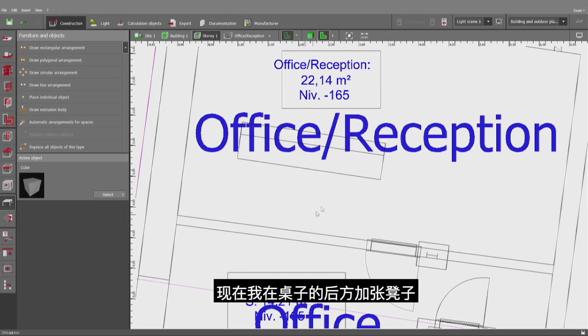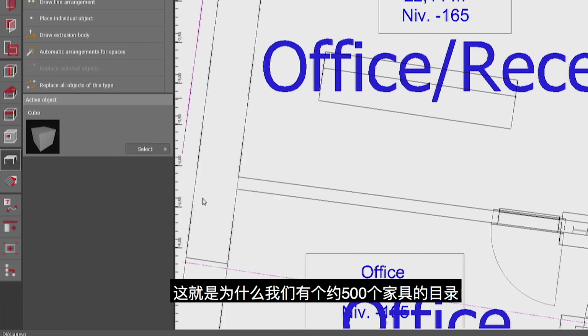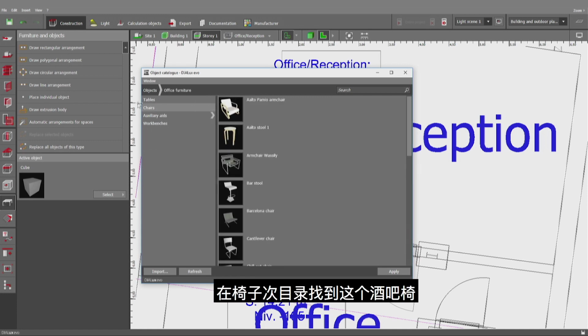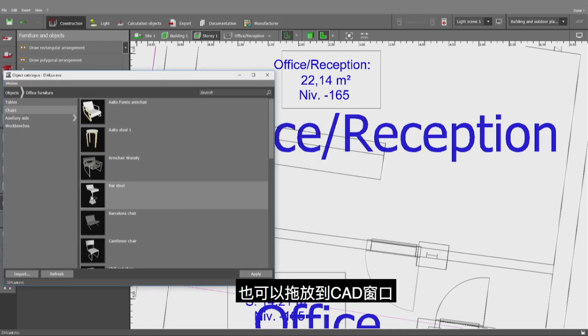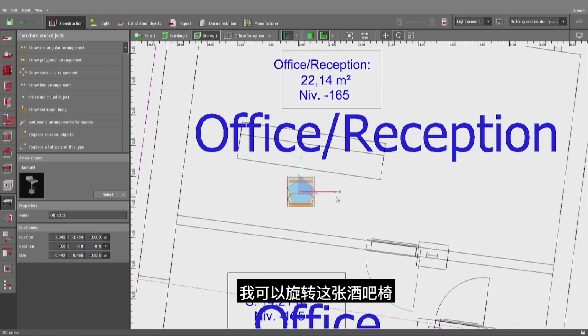Now let me add a stool behind that desk. None of these will be very helpful, therefore we have got a catalog of roughly 500 items. These items are organized using this structure here. I will have to have a look into the office furniture. It's part of the chairs and I can find this bar stool here. With a double click, this becomes visible and available here. Or I can immediately drag and drop it from this screen onto my CAD window. I can rotate that stool and once more with use of the Shift button, I can make a smooth rotation.